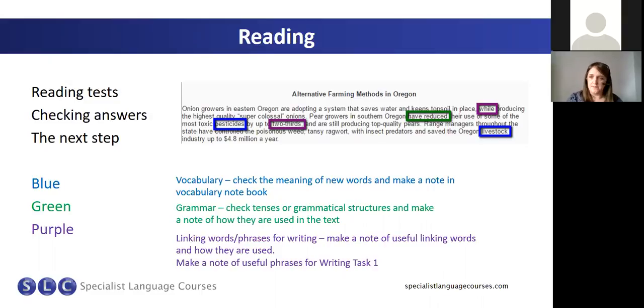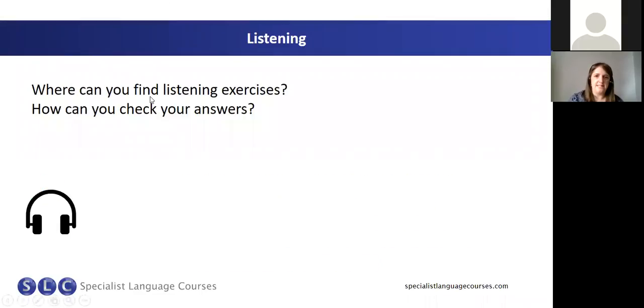So something else that we can have a look at on the online platform is listening. Where can you find listening activities? You can find listening activities on both the guided section and the solo sections and the mock sections. So it's all throughout the platform, throughout the library.